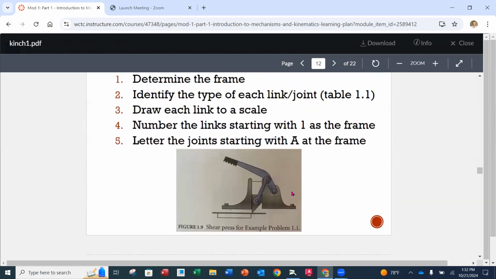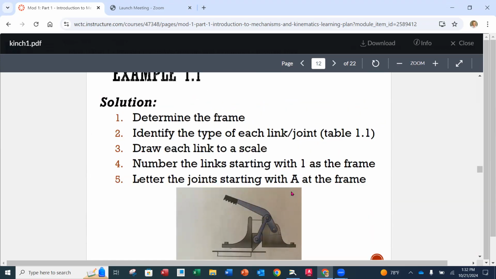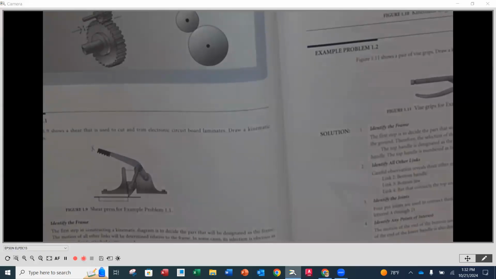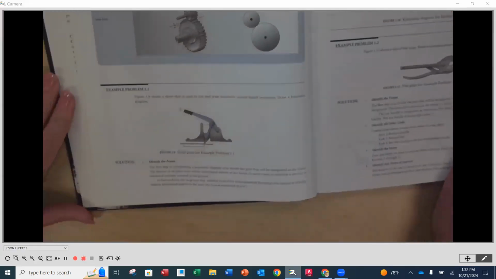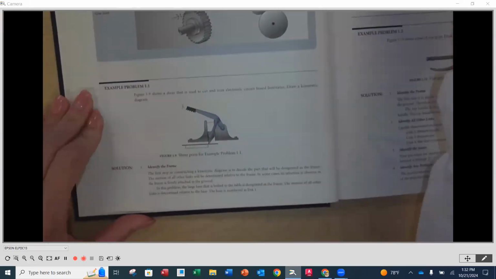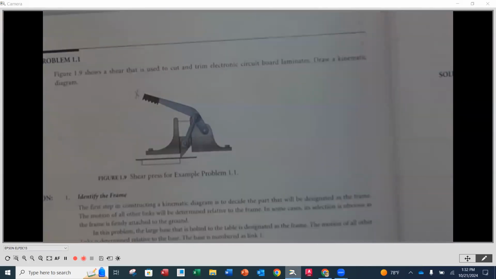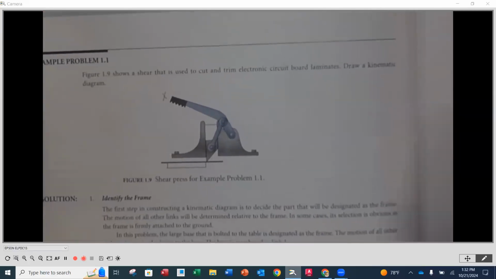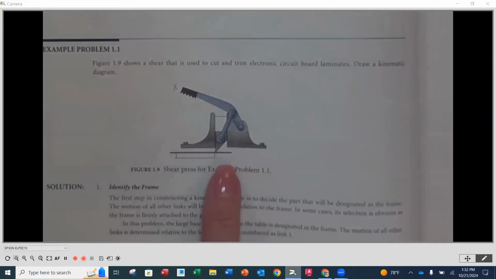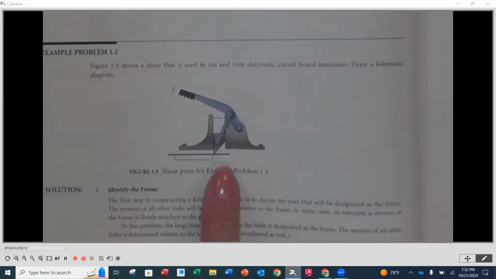So let me just peek ahead here for a second. If we look at example 1.1, it starts on the bottom of page 6. I'm going to scooch out here for a second, come down, and zoom in. This problem wants us to draw the kinematic diagram of the shear that we see right here.